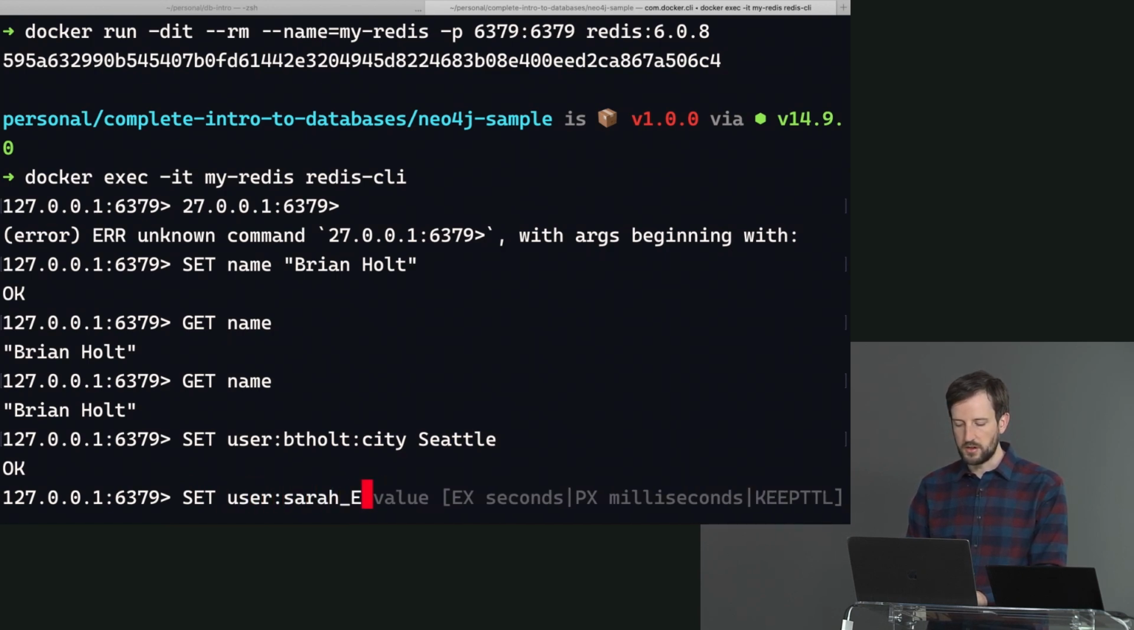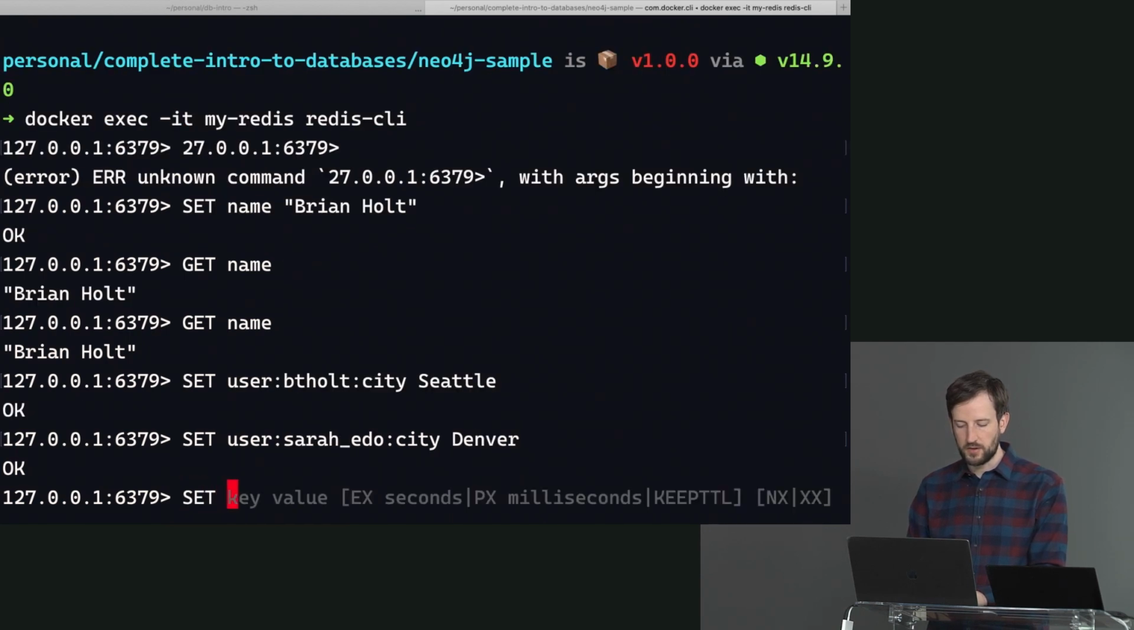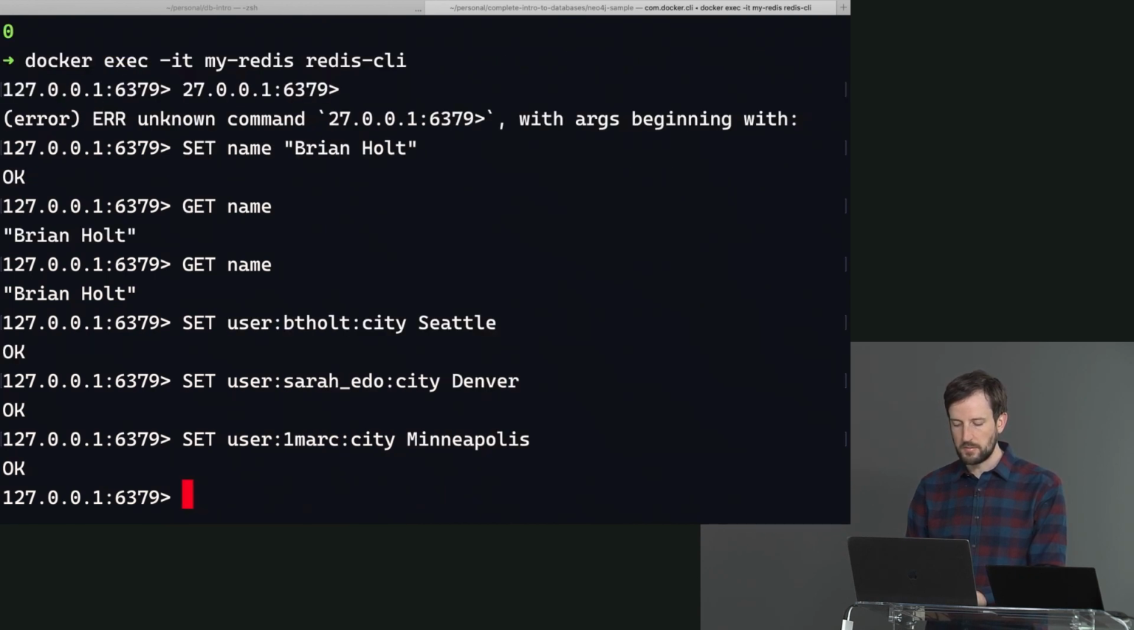And then later, I'm going to add another user to this database, and it's going to be Sarah Drasner, Sarah Ito is her username. And put city, and she lives in Denver. And then we'll have another user here whose city is Minneapolis. I'm impressed that I remembered how to spell that. There's a lot of N's in there. Actually, there's just two, but it feels like a lot.